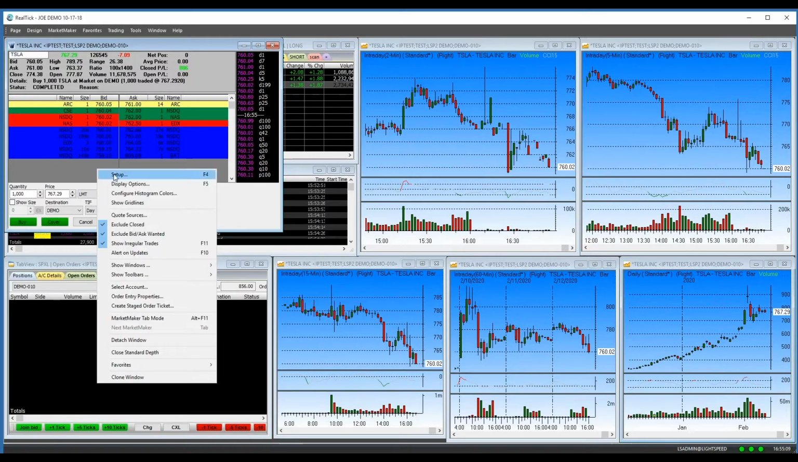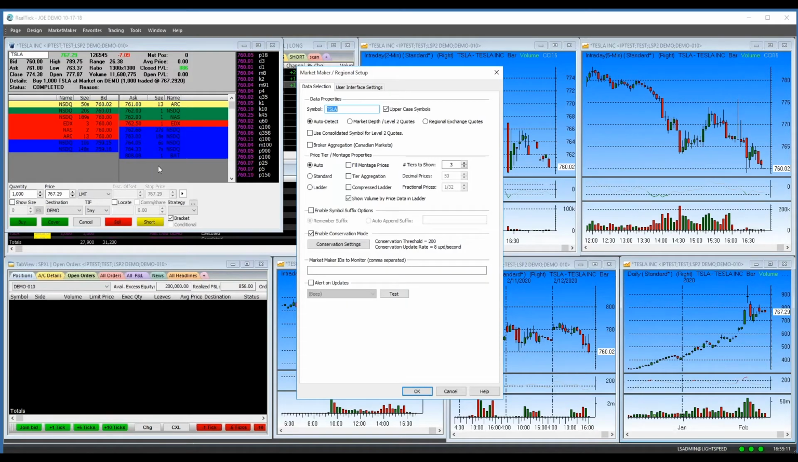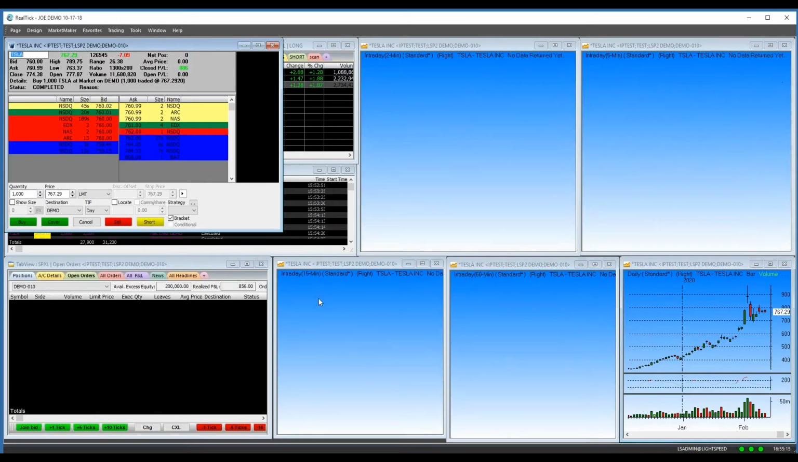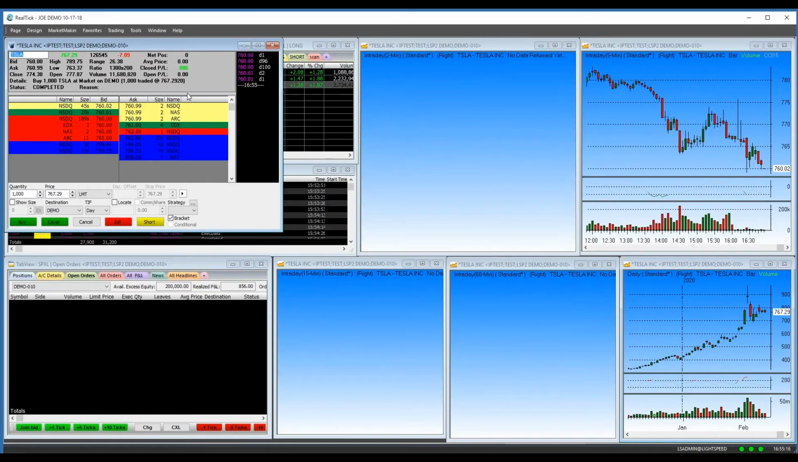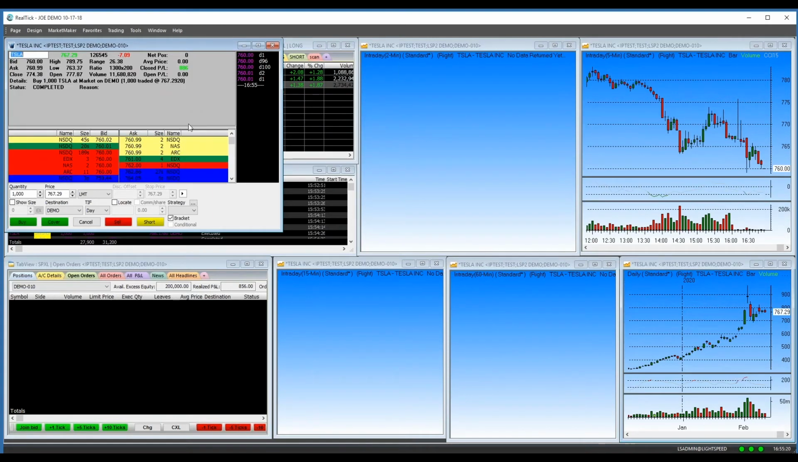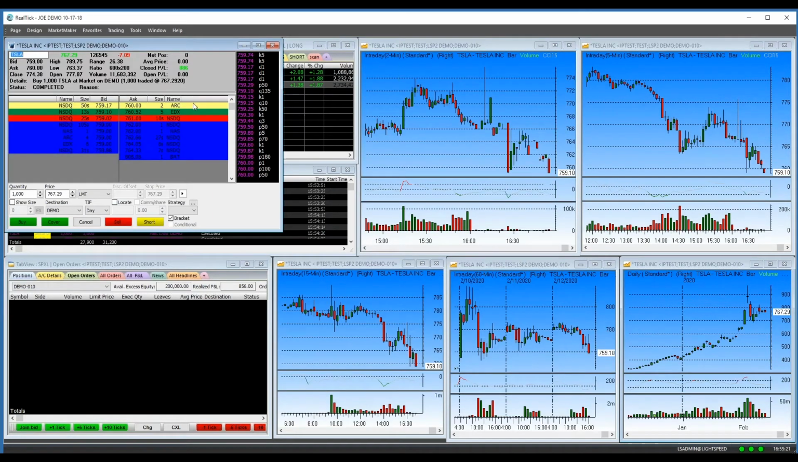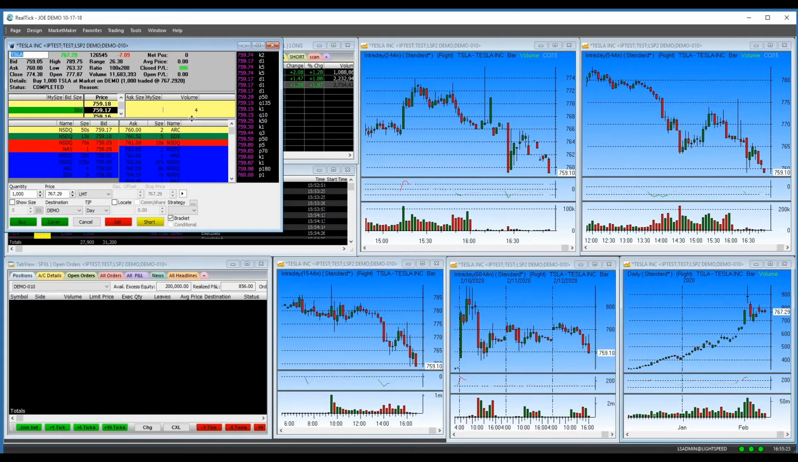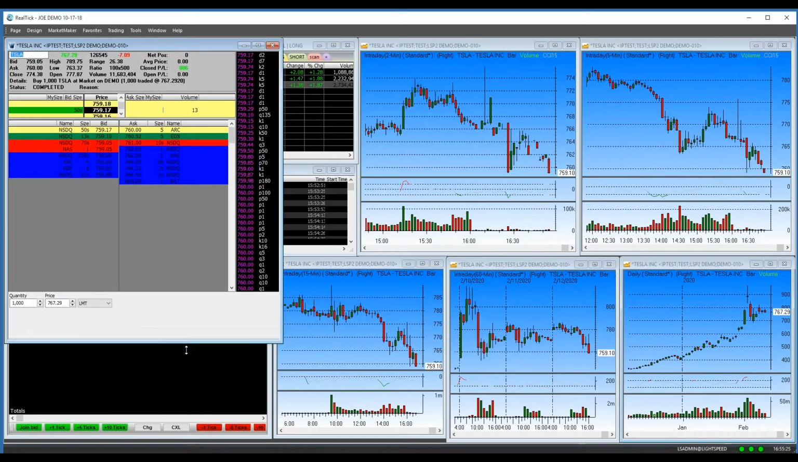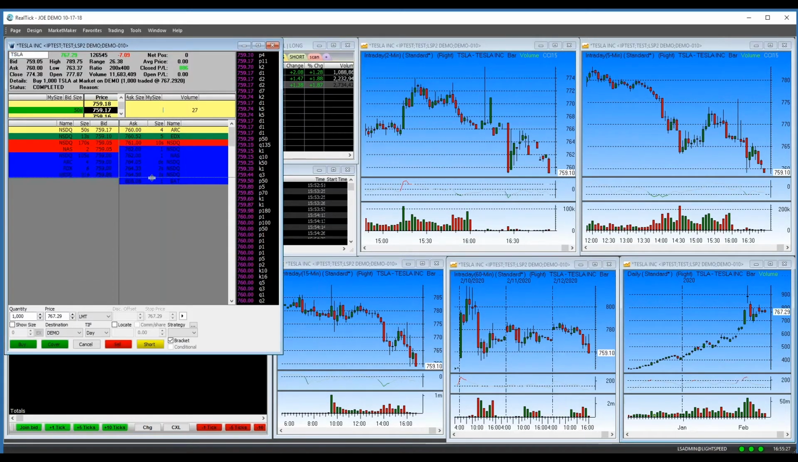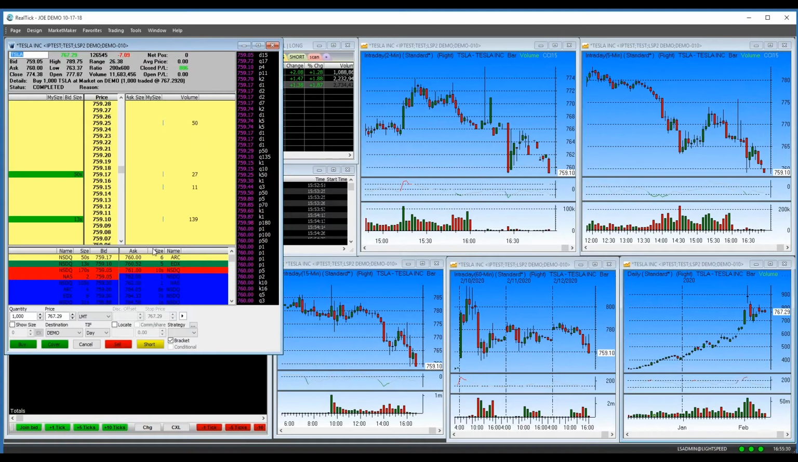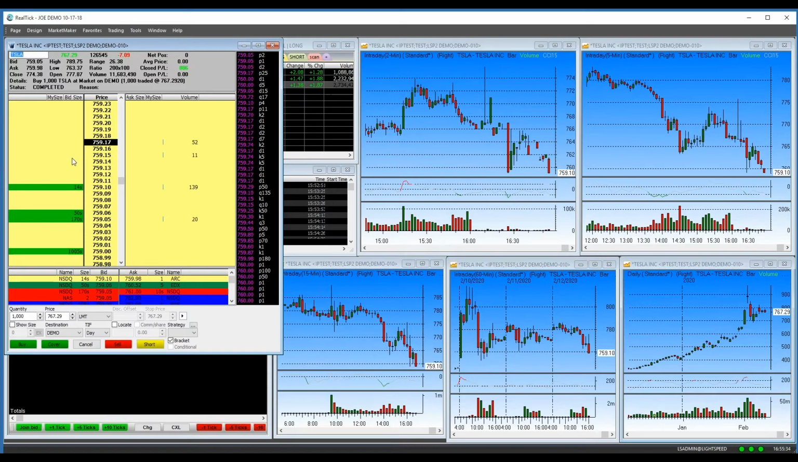You right click, you go to setup, and we can choose ladder, click OK, and then it adds a ladder back here. There we go. A lot of futures traders like the way the ladder looks. So it's the yellow section here.